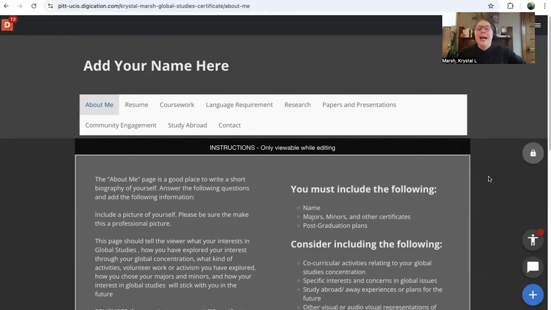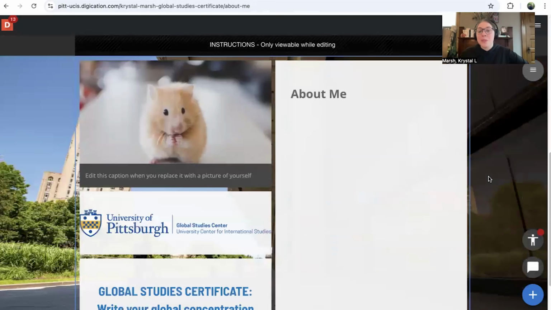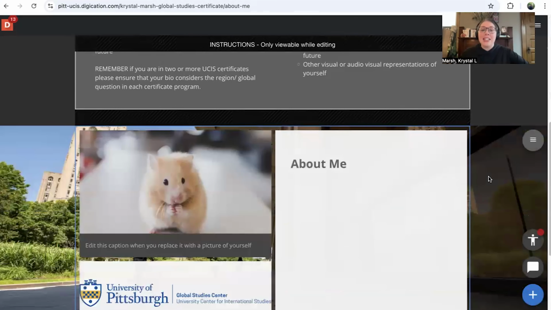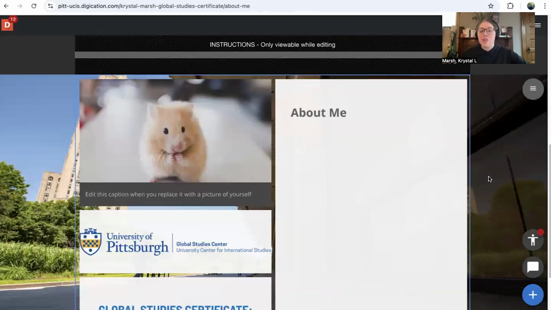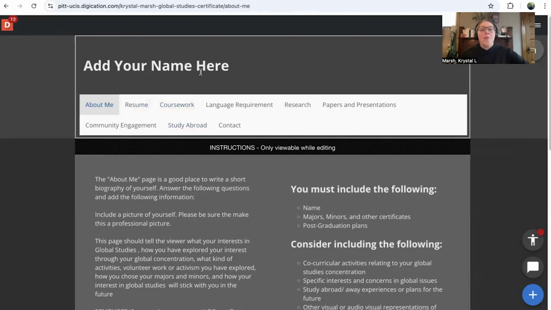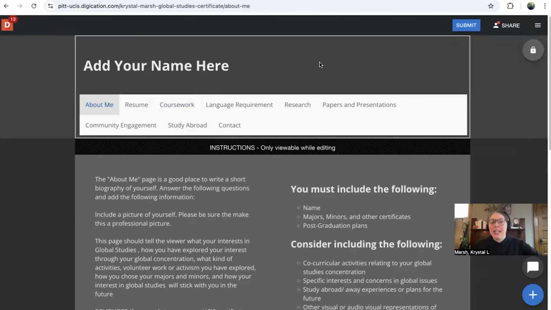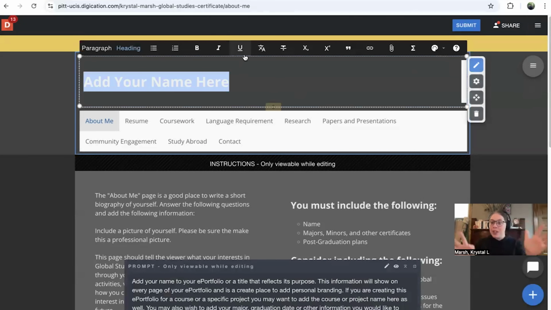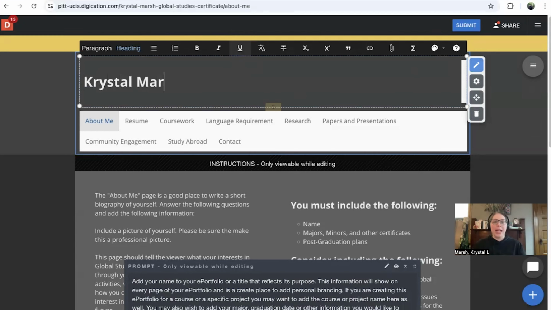So, as we'll see here, we have the Global Studies Certificate template, and it is a blank slate for us to work within. So, the first thing that we can do, I'll just move myself down here for a second, is start adding your name. If you click on this little lock here, it'll open up the ability for you to write things in this section. And so here, I'll put my name.